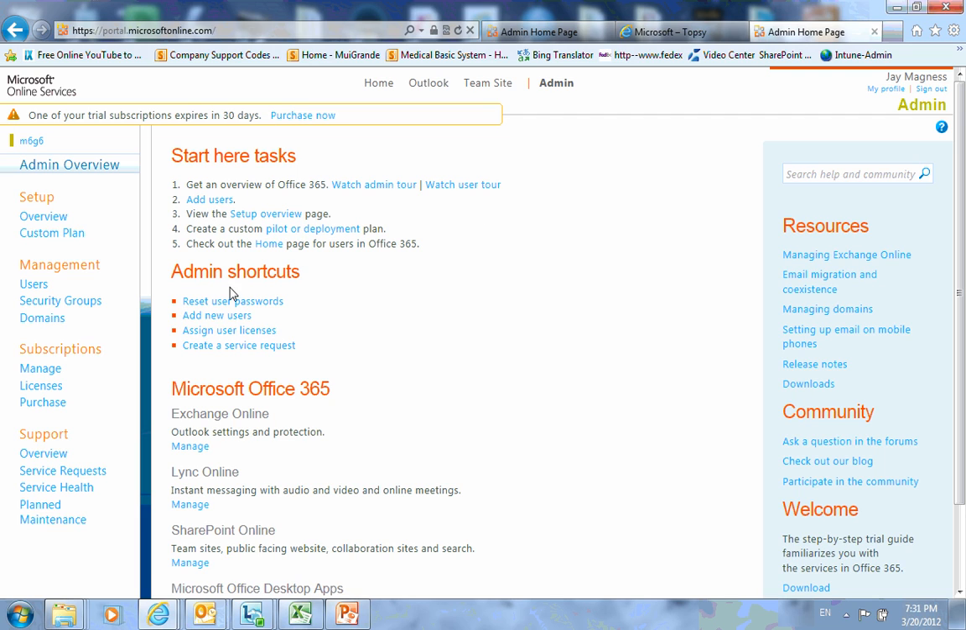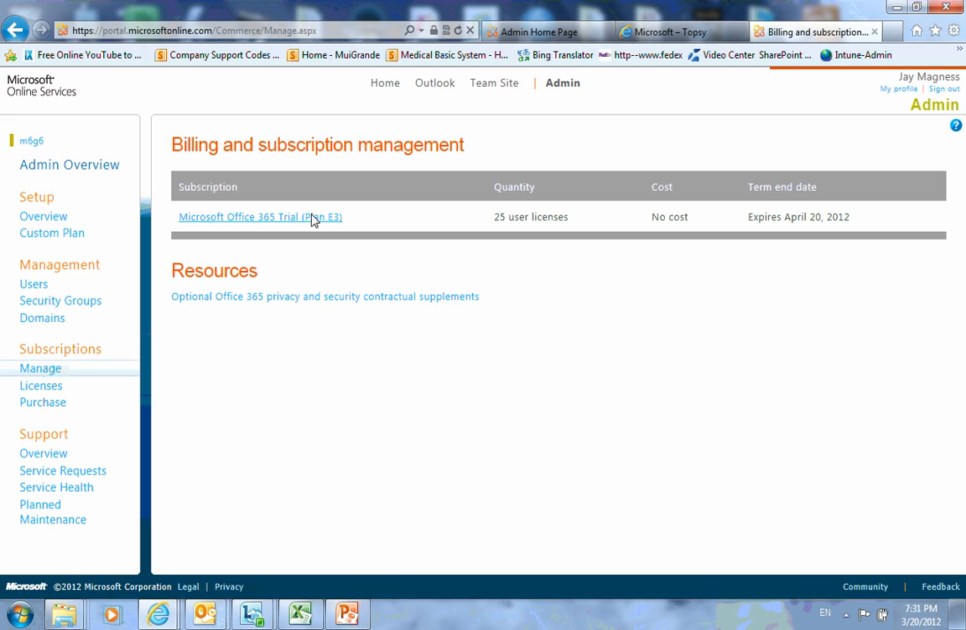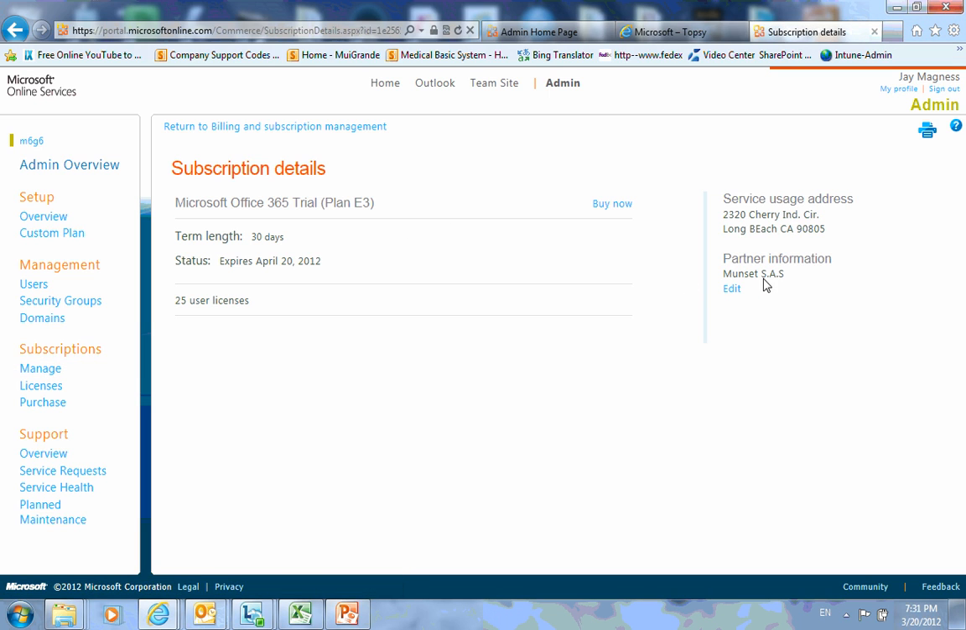The first thing you'll want to do is go and check under Manage and the plans. You can see you got 25 users, and make sure that Moonset is set up as your partner. If not, then send us an email note and we'll walk you through it or let us know.